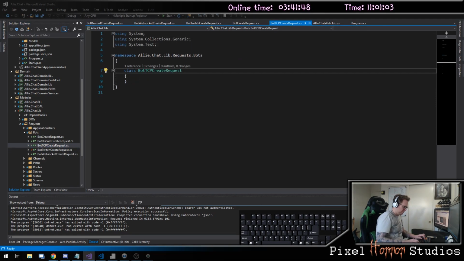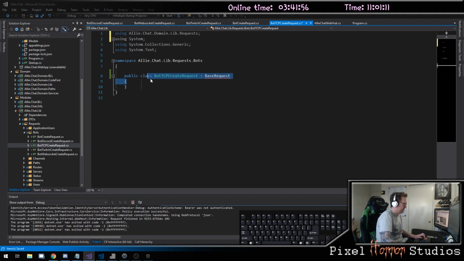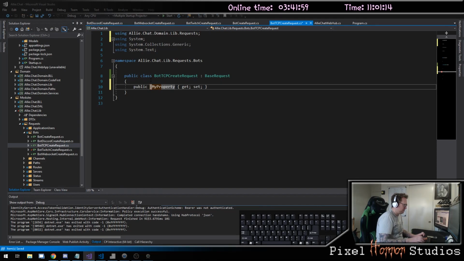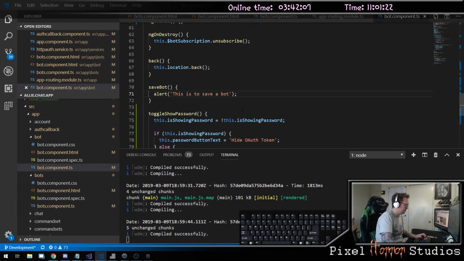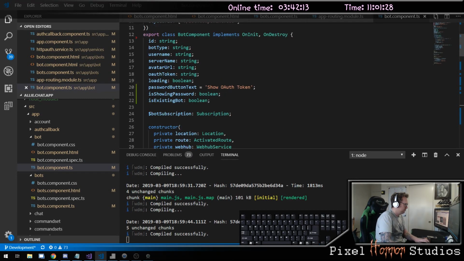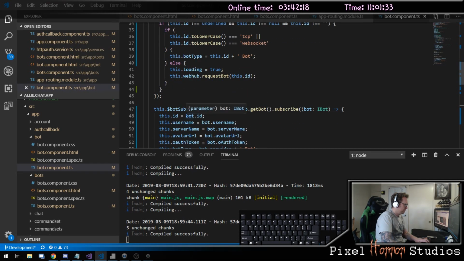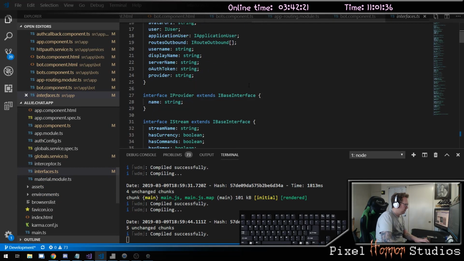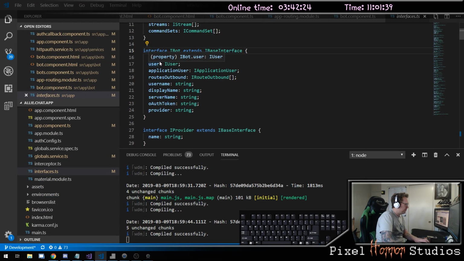I don't even see where I'm getting those. So in this one, I want to have a base request, and I'm going to have a, wasn't it a username? And then an avatar URL, username, display name.